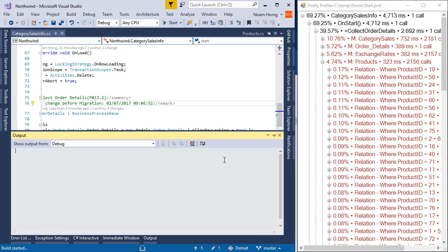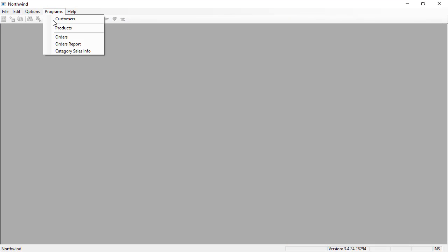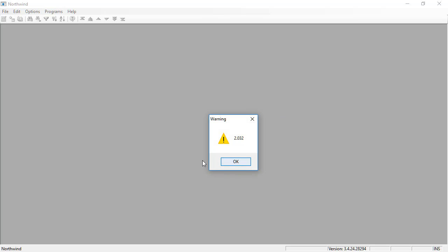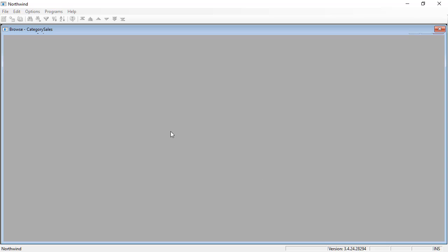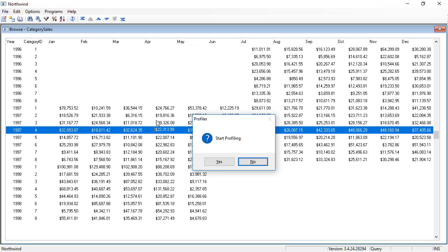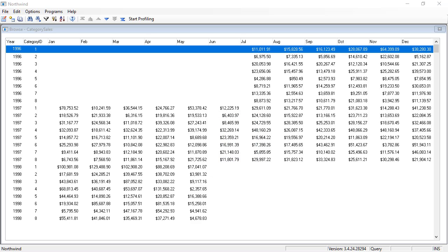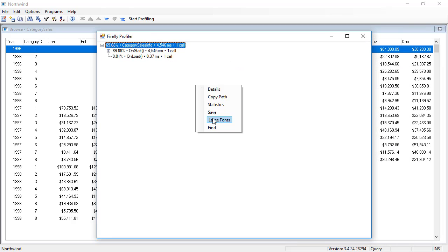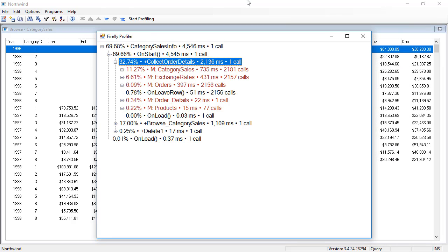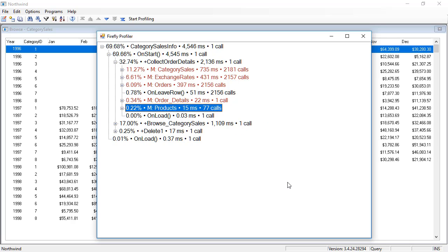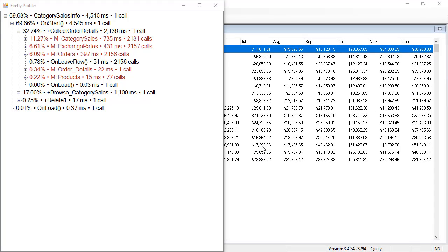Let's run the same process. We see that it's taken significantly less. Let's do the same with the profiler. Great. So we can see now, hopefully, that we only made 77 calls to the product table, and that was reduced to 55 milliseconds. Let's put those side by side.